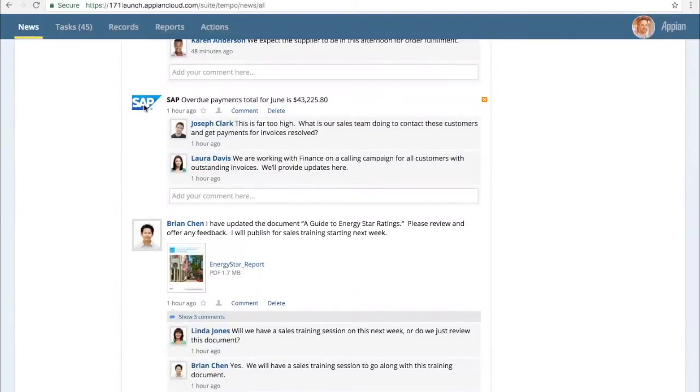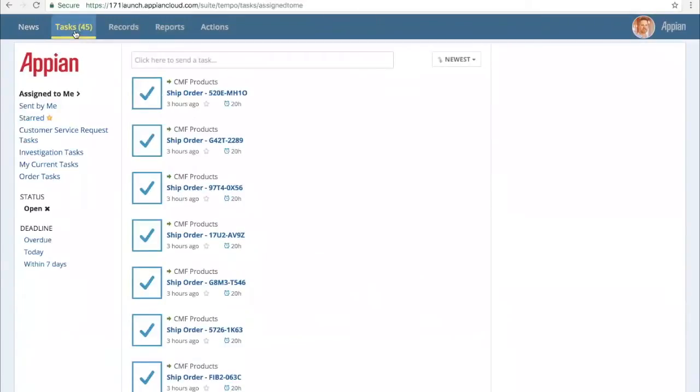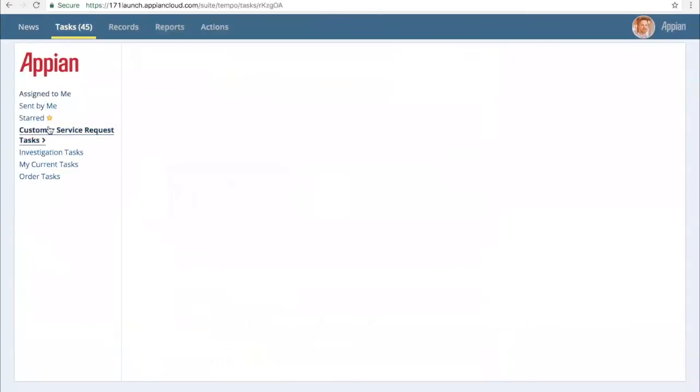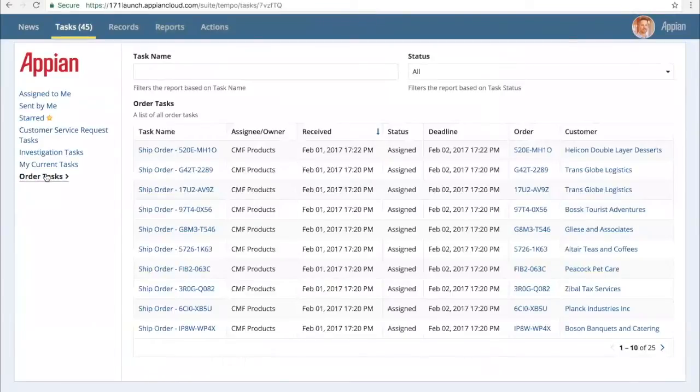Appian also is a global task environment with a simple task list, as well as custom task views for specific roles or applications like service request management and order task management. I can go to my different task views to focus on different aspects of my operations.